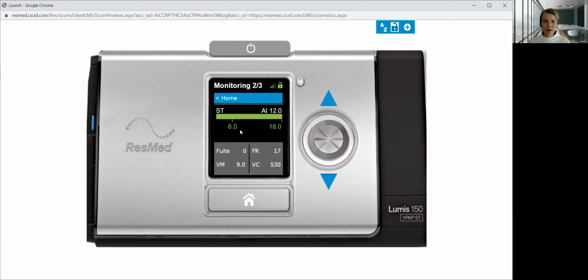On the second page, we can see that the mask leakage is 0, minute ventilation is here, 9 liters per minute. Respiratory rate is 17, and tidal volume is 530.